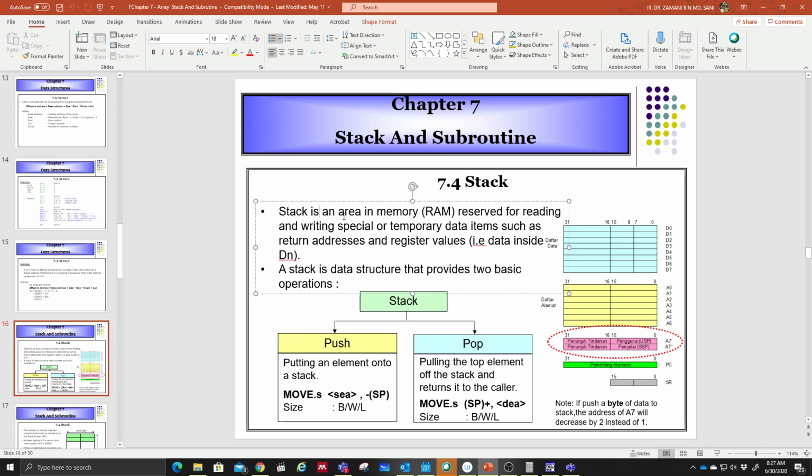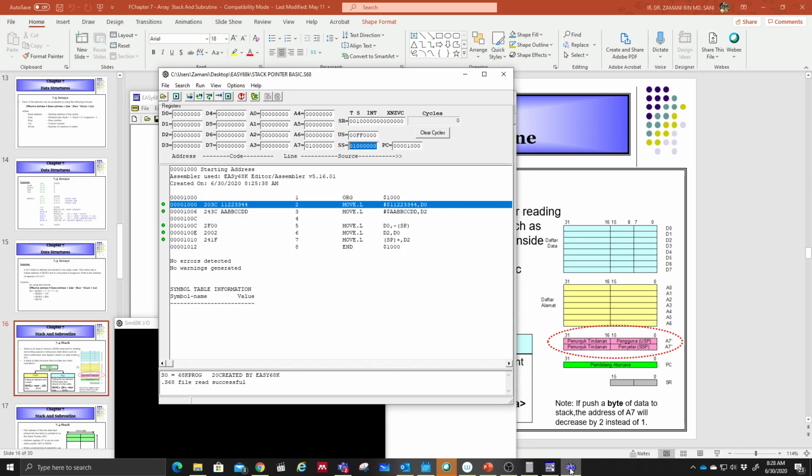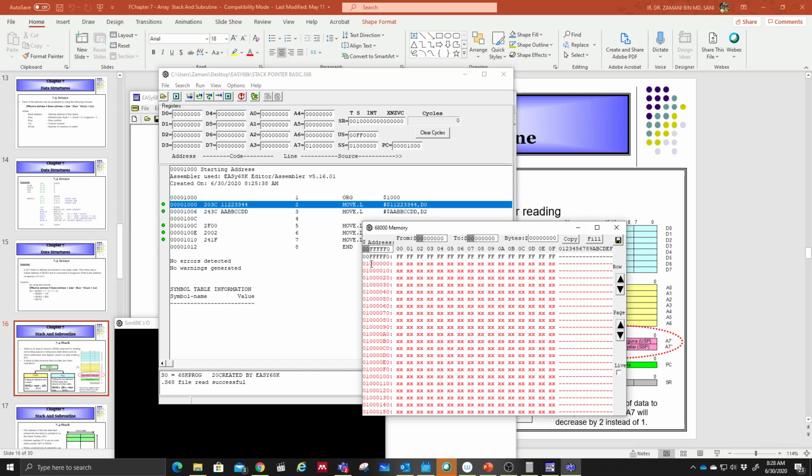Okay, the stack is the area, and normally you can see another term, which is the stack pointer. The stack pointer is A7. Remember that for your EASy68K. So the stack pointer is A7, which is your address register number 7, which is pointing to this address. This address again is over here. This is the address $1000000. So the address for the stack pointer is this one.